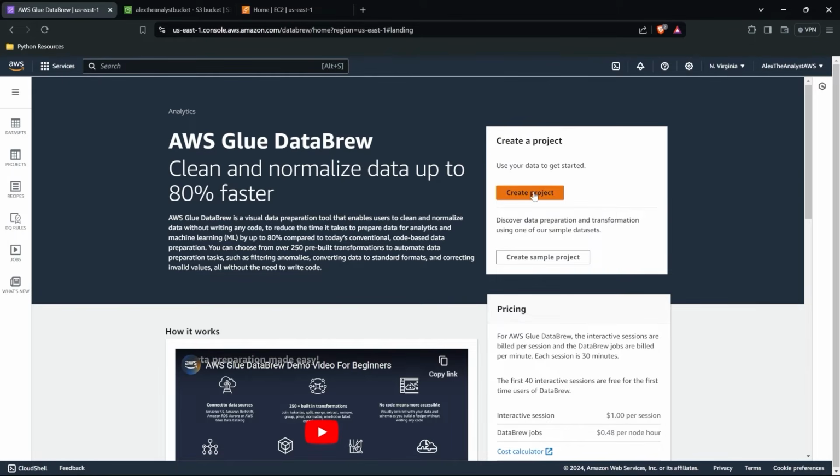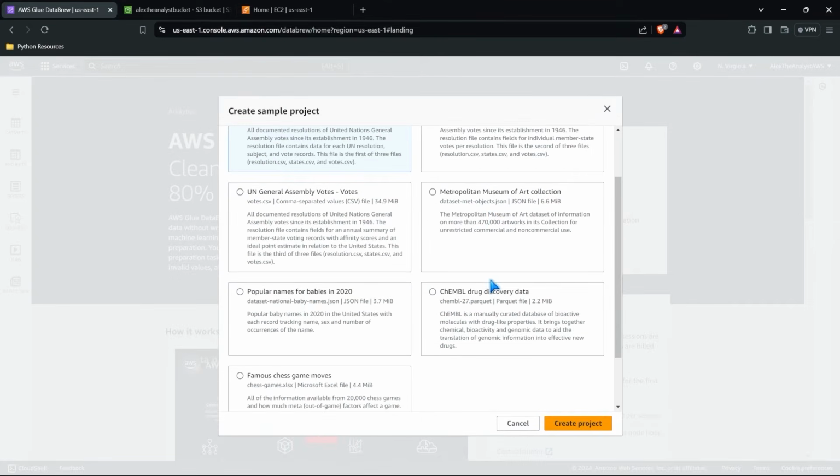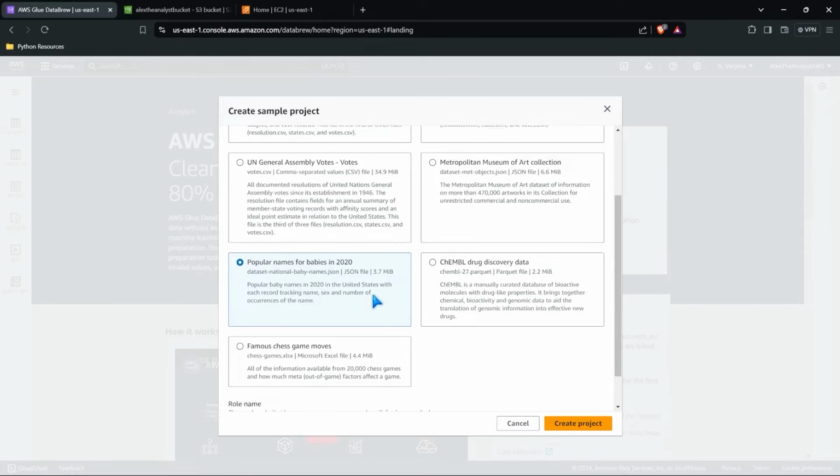We are not going to just create a project. We're going to create a sample project, and this is going to give us some sample data. We're going to work with it, cleaning it up and transforming it a little bit, and then we'll see how we can automate that as well. So let's go ahead and create our sample project. Let's select popular baby names in 2020.